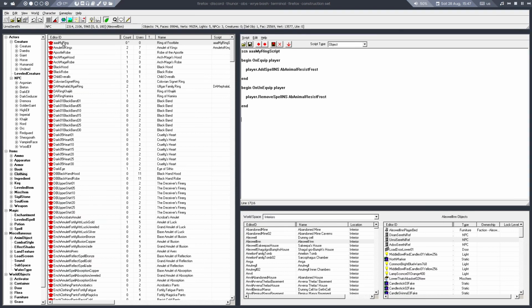Now we have a ring that, when equipped, will add the ability to the player, and when unequipped, will remove the ability from the player. But how does the player get this ring? Of course, one option would be to place it somewhere in the game world for the player to pick up, but since we're talking about scripts here, I'm going to explain to you the second type of scripts, which is quest scripts.